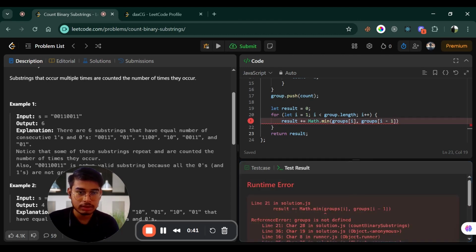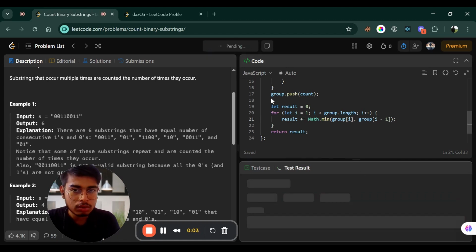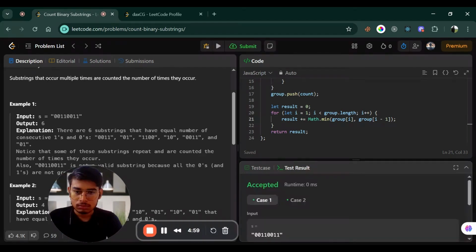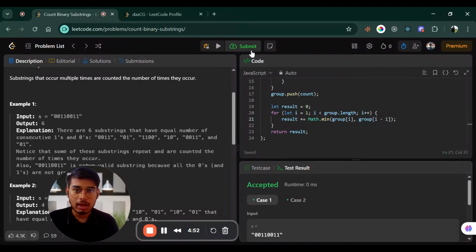Okay, it's showing a runtime error. Let us check and confirm that. We have taken groups, we have to take group. Okay, so now it has to be perfect. So you can see that our answer is accepted, all our test cases are passed. Now I'll submit for the further LeetCode test cases.